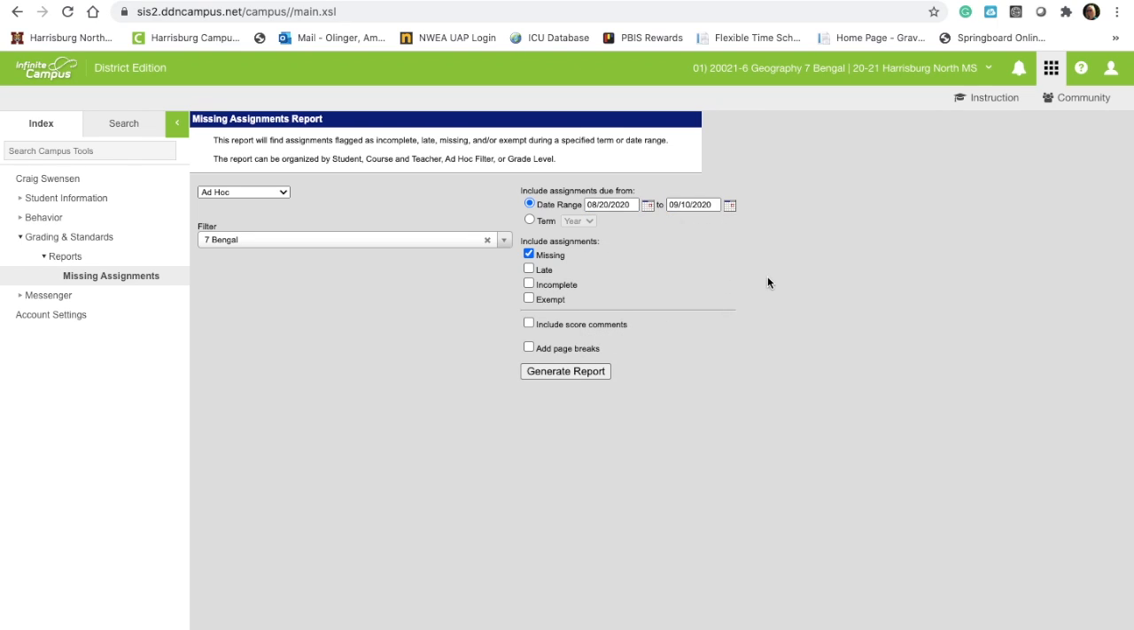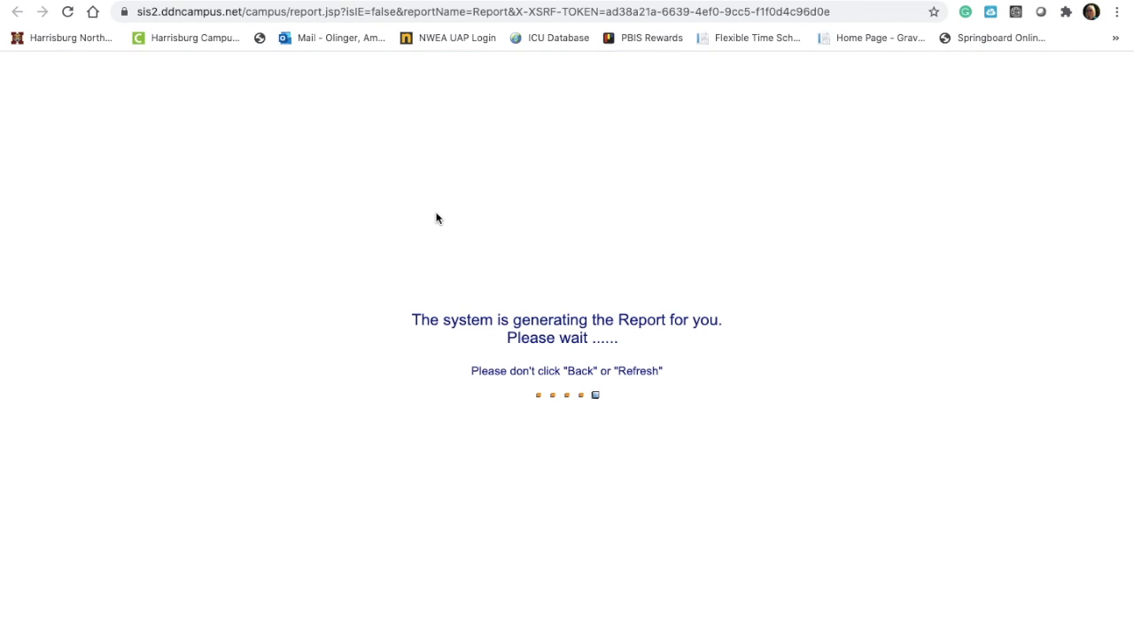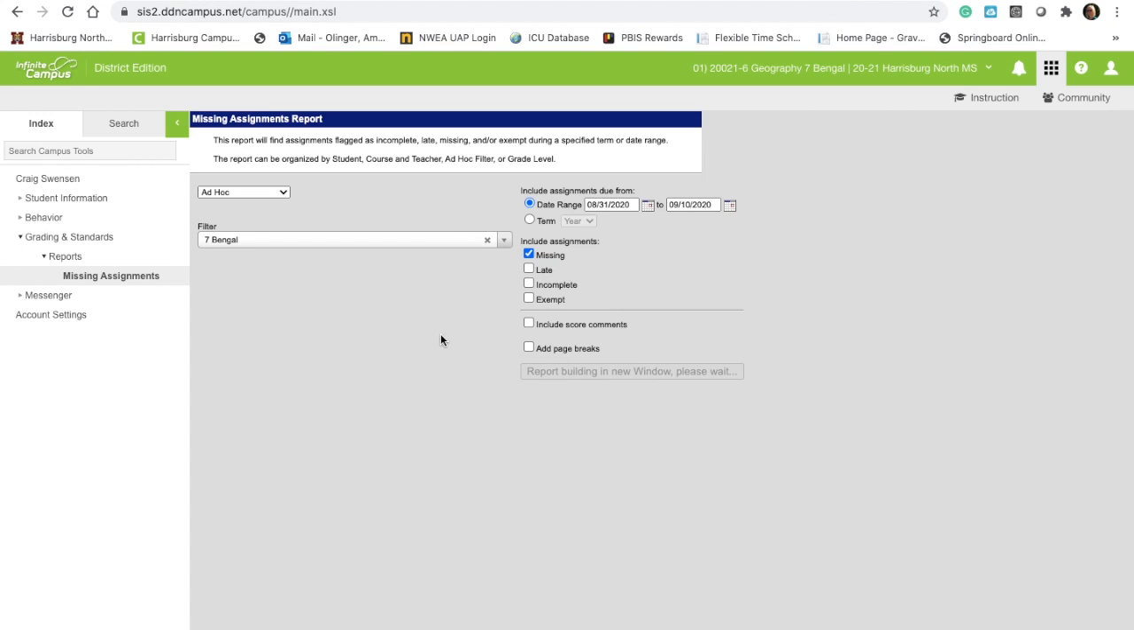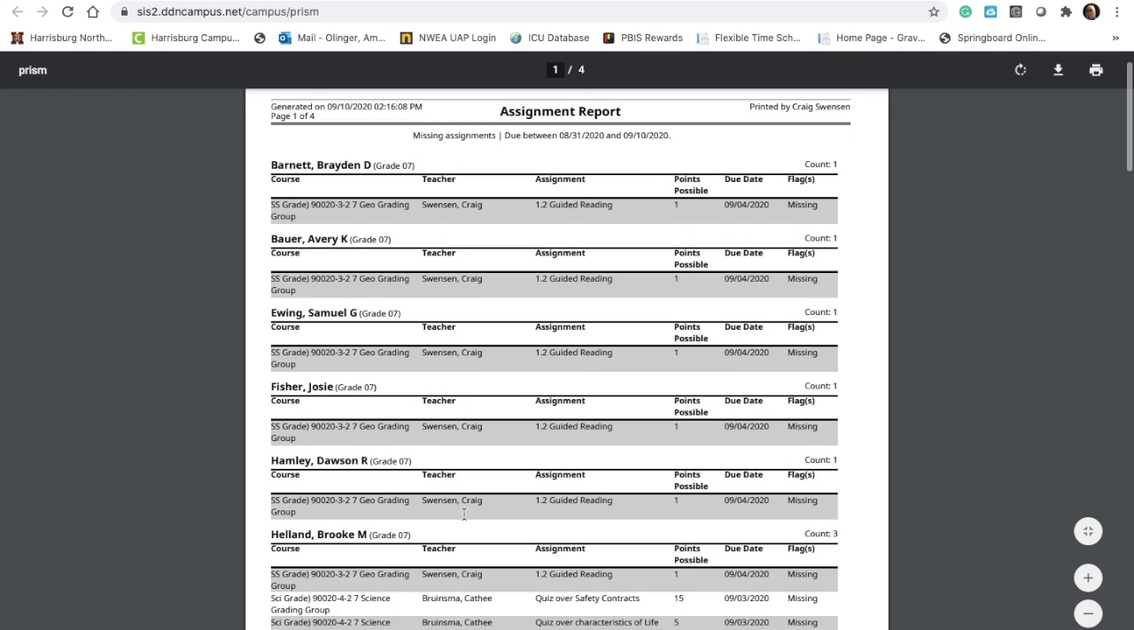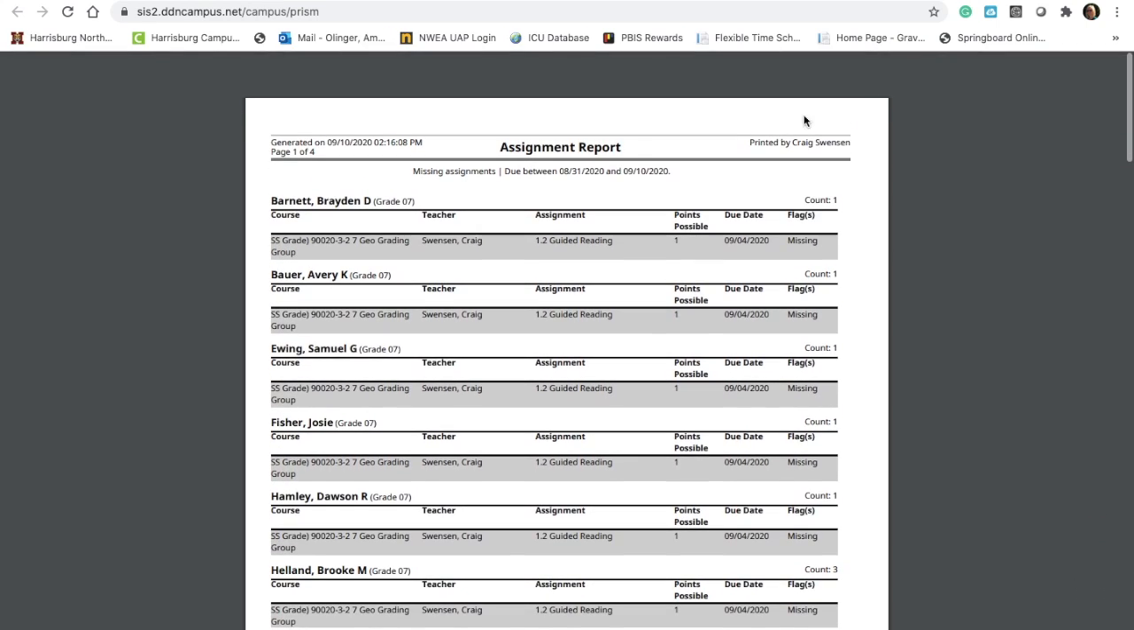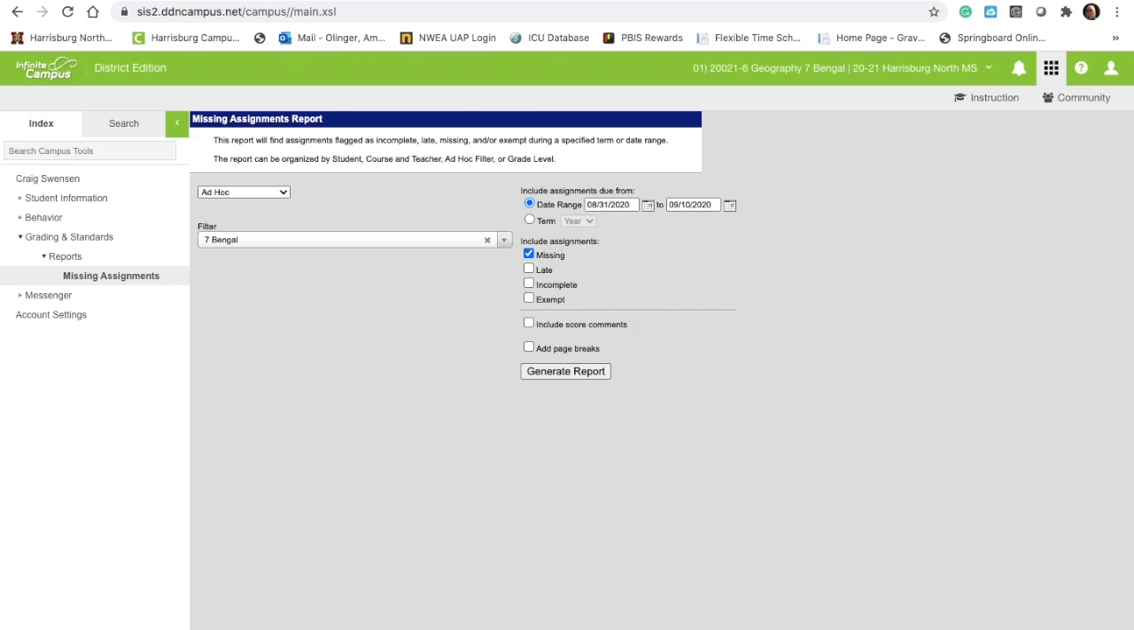But of course, you could say, oh, I don't want to start it from the beginning of school. I want to do it from this day. So you can edit things from there. And then you click generate report, and a PDF report will show up. So that's the first way that you can run a missing report for students. This will show you missing assignments for every class, not just your class. So then you're able to talk to students about all of their missing work.